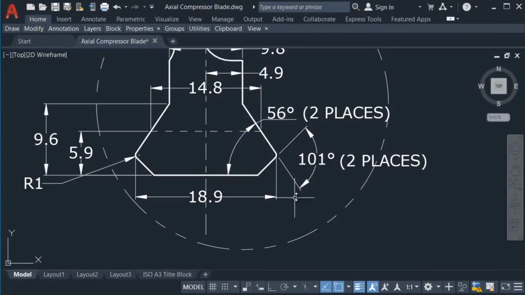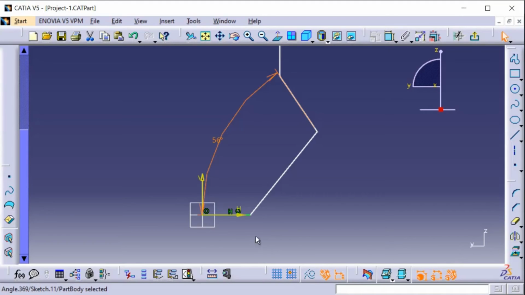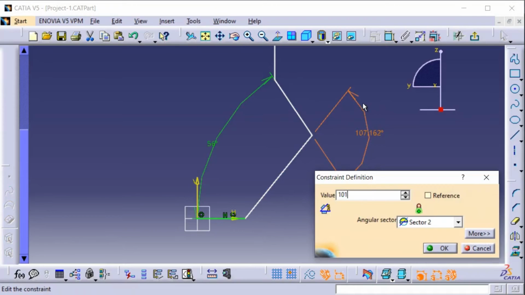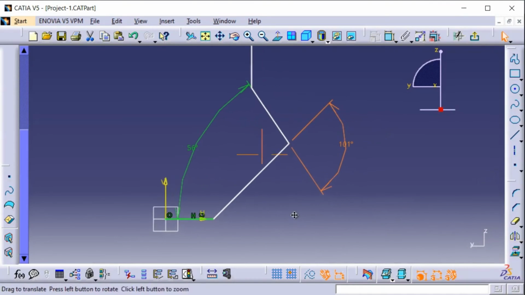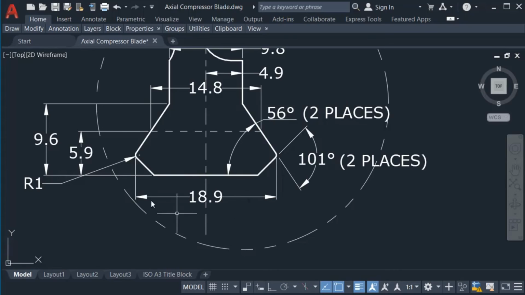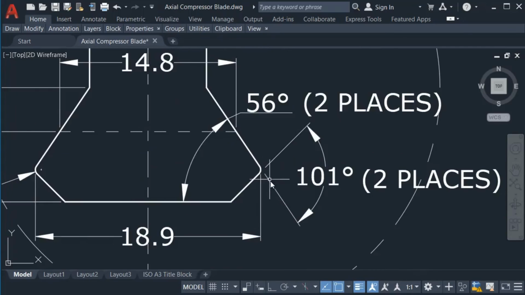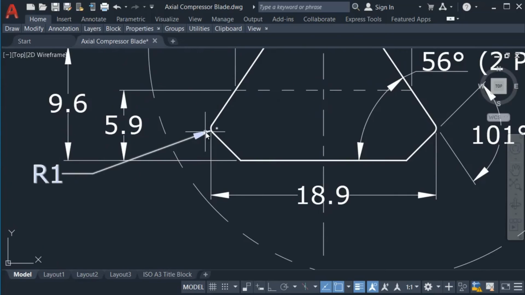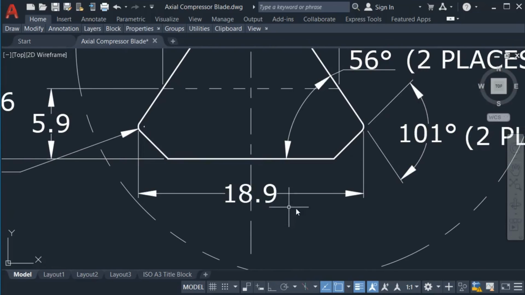Next, this is 101 degrees, which is the included angle. This is 101. Now, there is a dimension here 18.9, which is from this lobe to this lobe. If you generate a R1 radius here, from this lobe to this lobe, the dimension is 18.9.